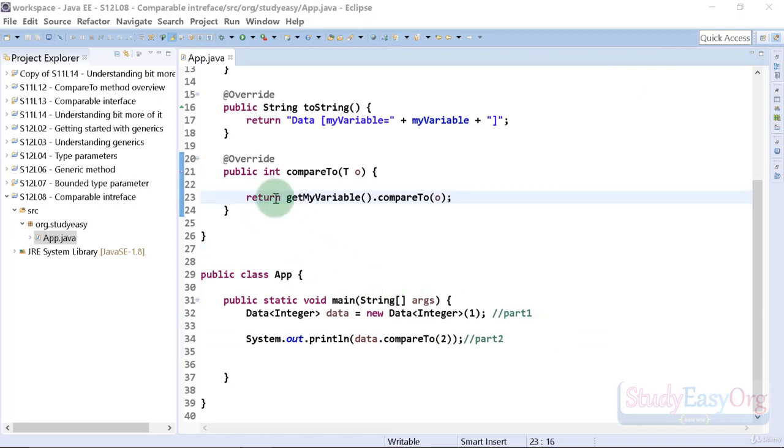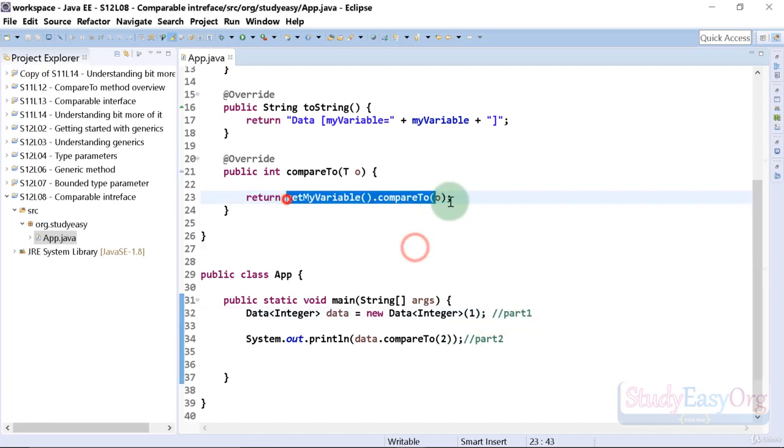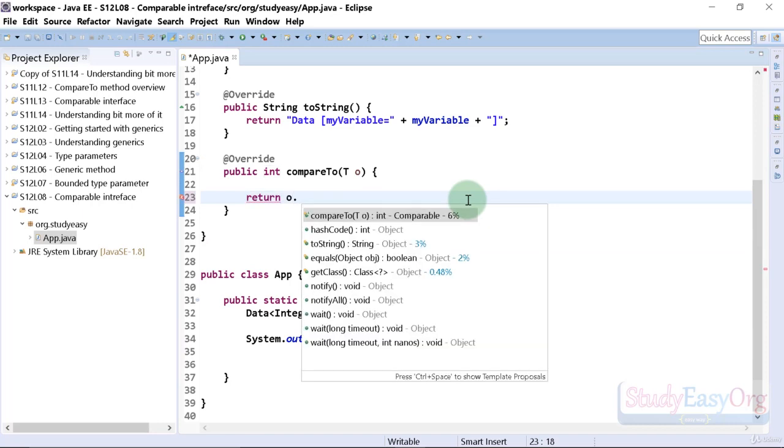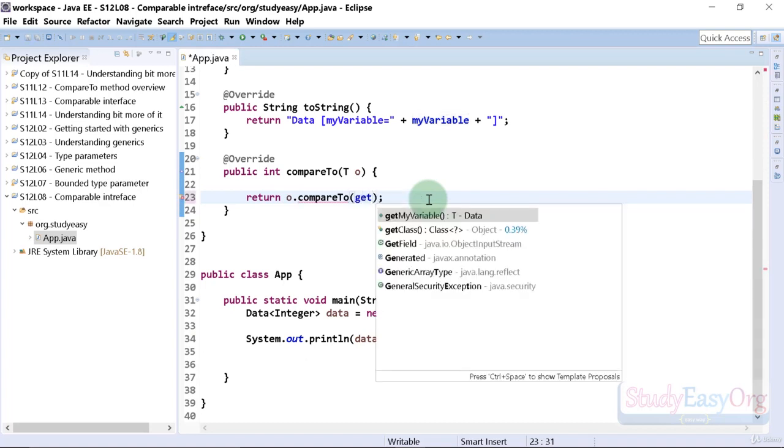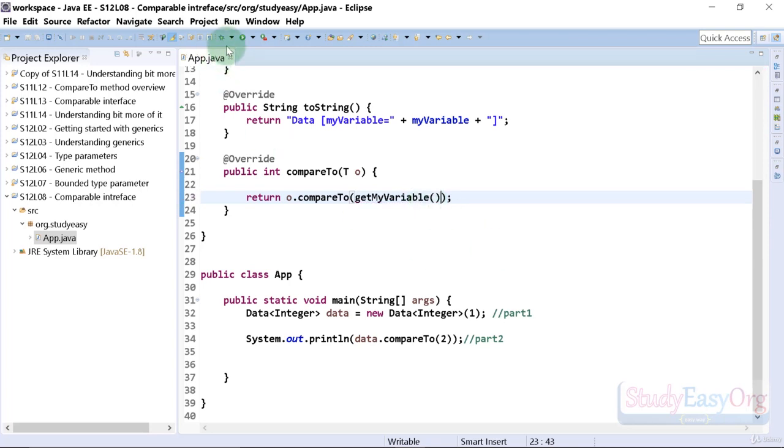Now friends, definitely we can also reverse the mechanism which we have just seen. For doing so, I suppose the best way could be like o.compareTo myVariable. We are reversing the order of comparison, and instead of myVariable, it would be better if we say getMyVariable. Alright, so using this reversal, we can reverse the order, right? So this is cool.